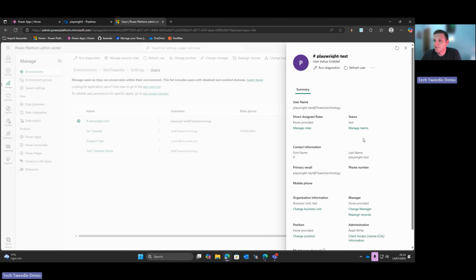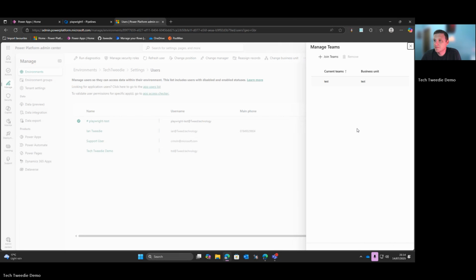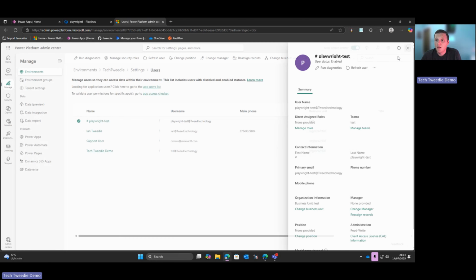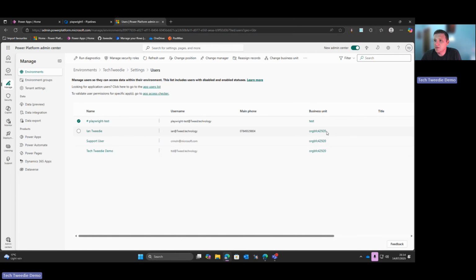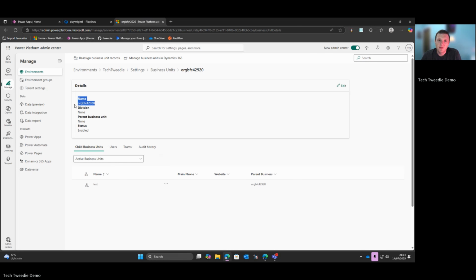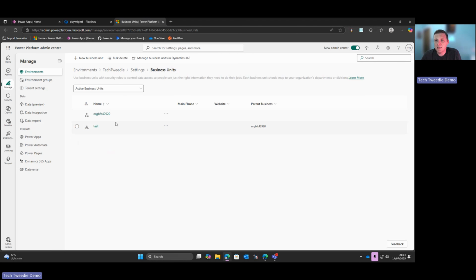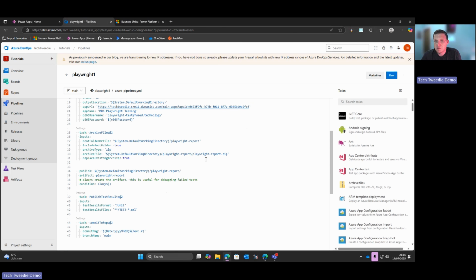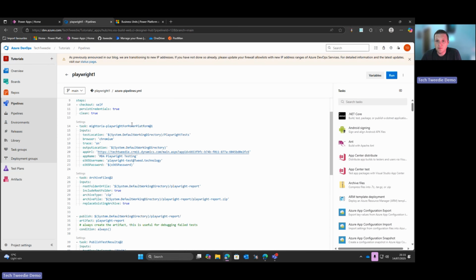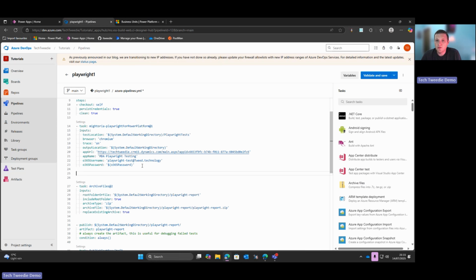If we click into the user, we can see it's in a business unit of test, current team of test. Okay, so we're going to see if we can move that across, and stick it in this team and this business unit, and stick it in the system administrator role, run some tests, and then come back out. So if we pop across to Playwright, what we have here is my script from my last demonstration. And we're just going to put a new task in.